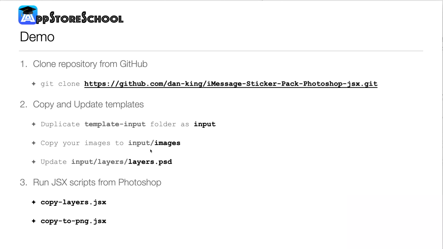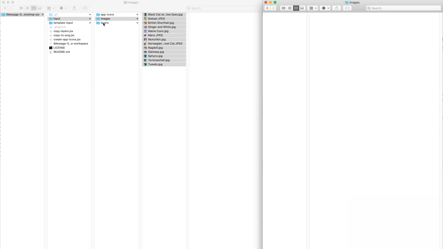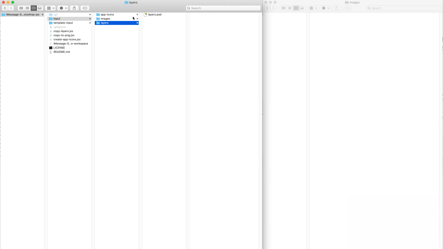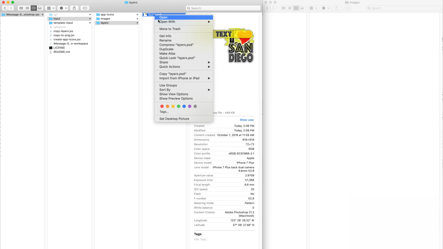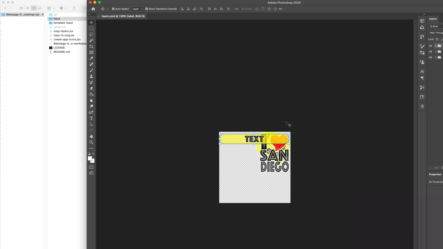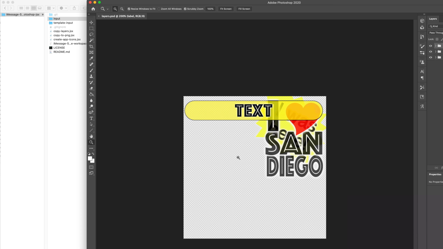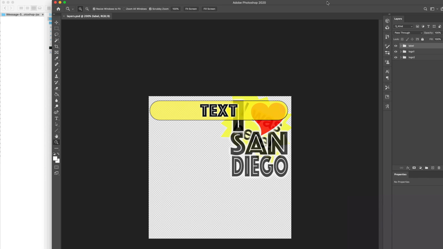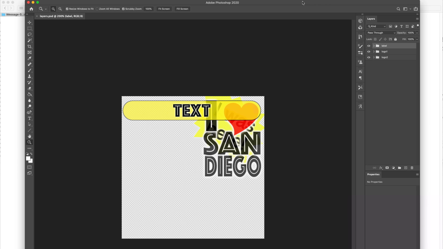The last step before we run the script is to update the layers Photoshop file in the layers folder. Here is a layers folder, and we're going to open this with Photoshop. At the moment, let me zoom in here. This layers file has 3 images. It's got a label that says text. Let me turn them off one by one.